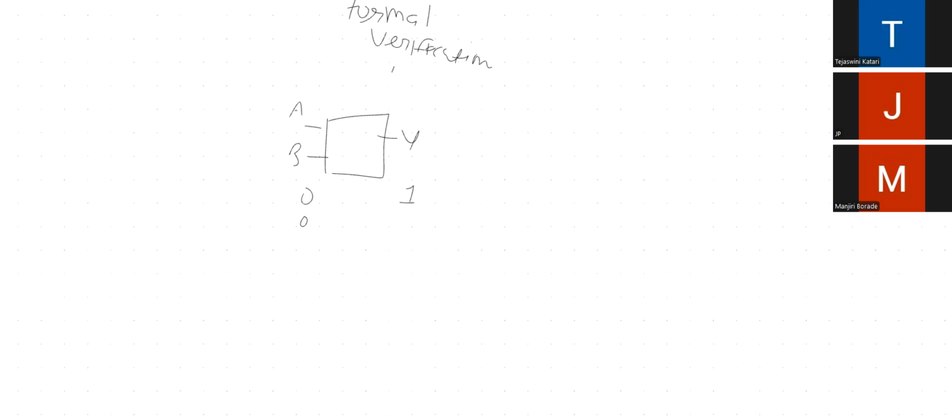Now in formal verification, you are not doing that process. So let's say in formal verification, you are getting the netlist, right? You will have the same ports.